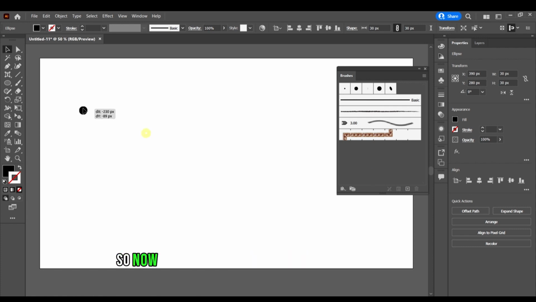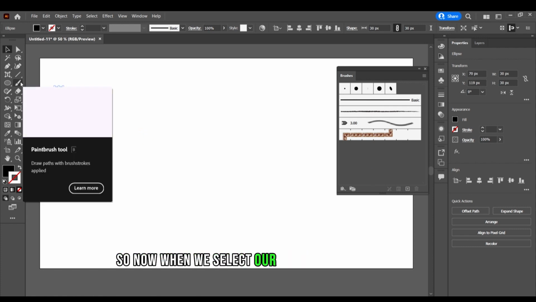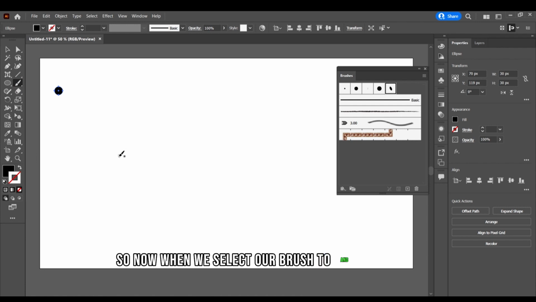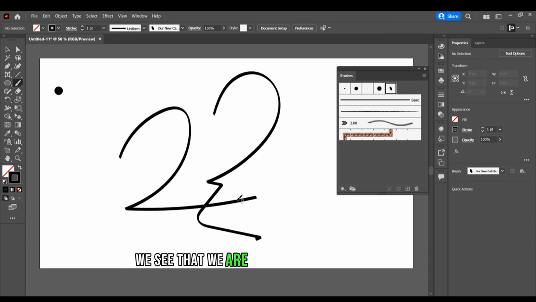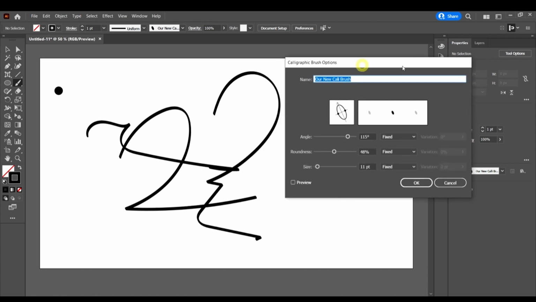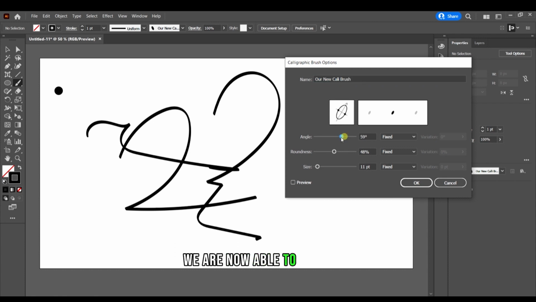Good. So now when we select our brush tool and then draw, we see that we are drawing with our new brush. Again, here we have it, our new Kali brush. Right now, if I double click it, we are now able to also edit. Maybe we want the angle to be like this.